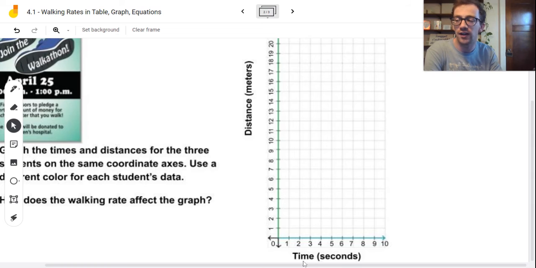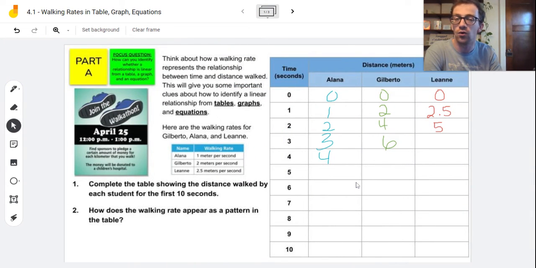I see that this is going to help me plot how many meters the students have walked after a certain number of seconds. So I'm going to go back to my table and look at this data in order to know how to put dots on my graph that show how far they've walked. I'm going to start with Alana, using my blue pen to match Alana in blue. I'm using color to make sure I know who I'm talking about. We said that after 0 seconds, Alana walked 0 meters, and after 1 second, she walked 1 meter.